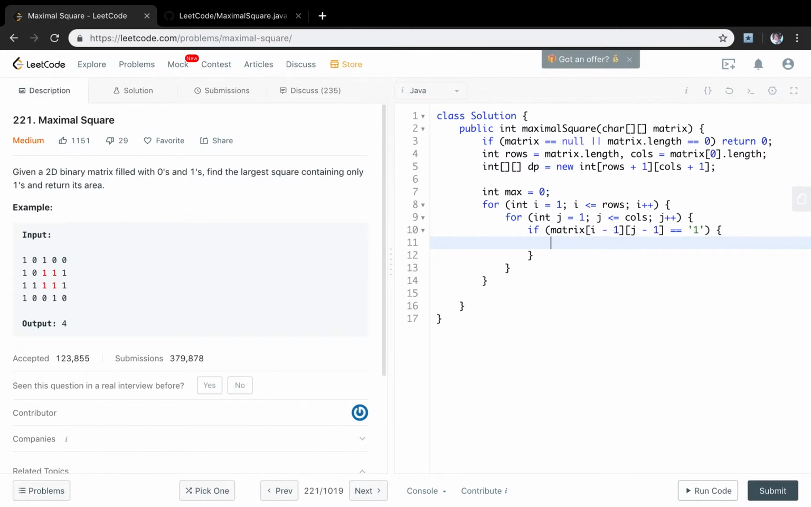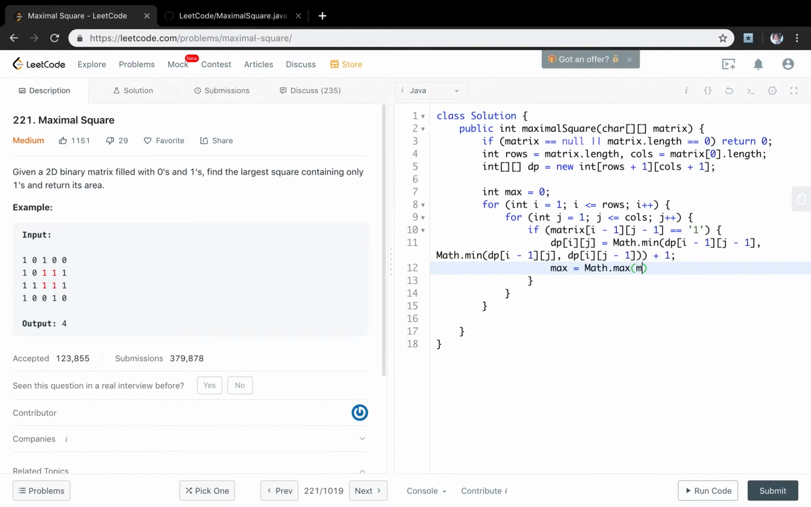If it equals 1, the current dp[i][j] will be the minimum of three values: dp[i minus 1][j minus 1], which means the anti-diagonal, which is this place's maximum length, and dp[i minus 1][j], and dp[i][j minus 1], and then plus 1. Because the current is 1, we cache their minimum length. Like if all these are 1, we plus 1, and the maximum length will be 2. Every time we compare the max with dp[i][j], and in the end we return max times max.